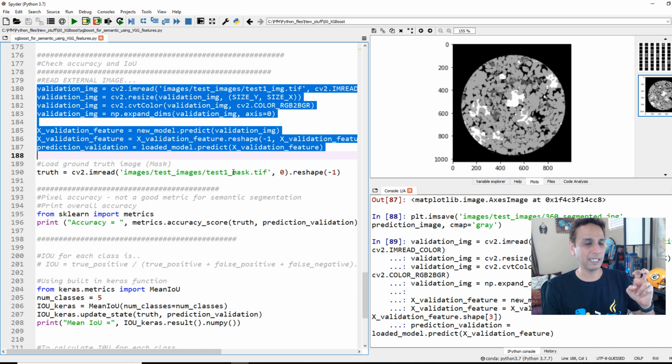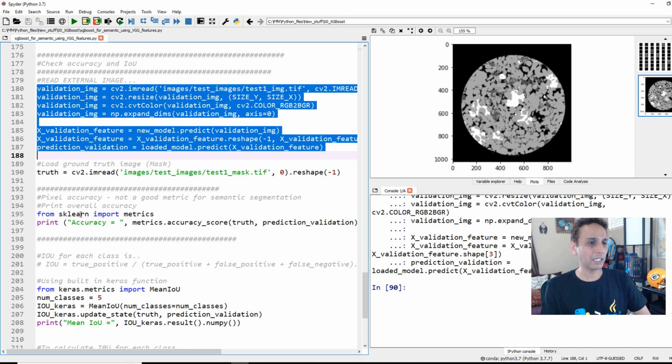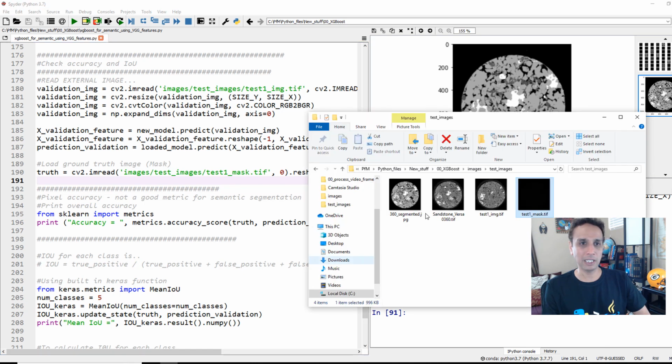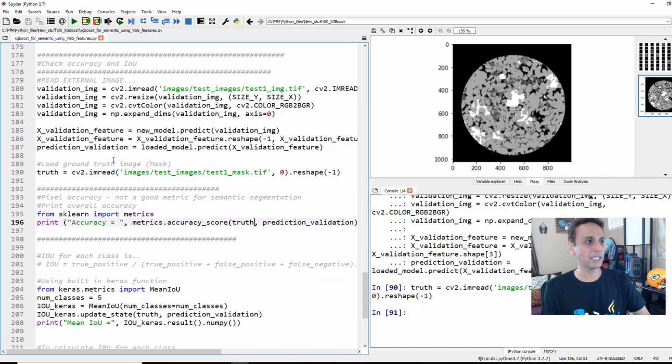If you want, you can go ahead and save it. But let's go ahead and predict, and let's look at the accuracy. Okay, so my prediction validation is right here, and let's go ahead and save this. I'm loading my truth image right here. Okay, truth is basically test1.mask, right? So this is my truth image, ground truth. So now all I need to do is compare my prediction validation against the truth.